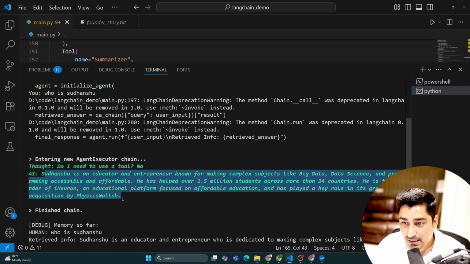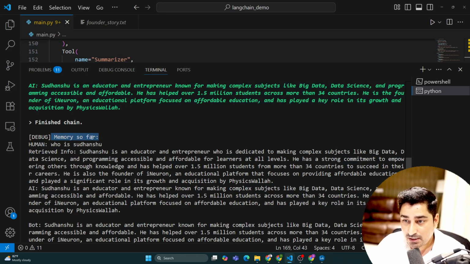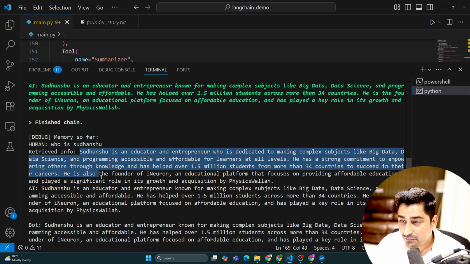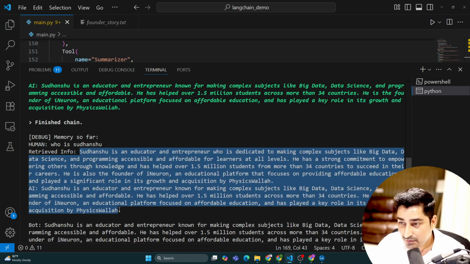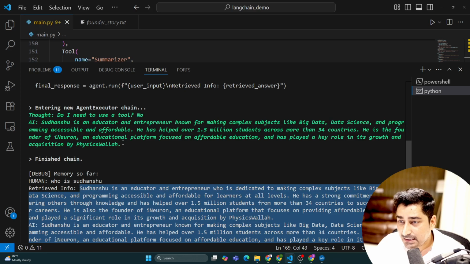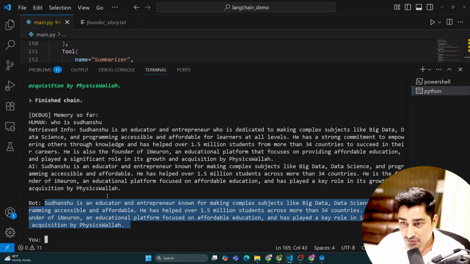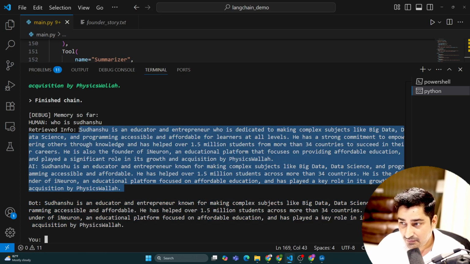So here is the answer. And then I'm printing the memory in debug mode. This is what I have asked, and it has retrieved this information, and then finally it is giving me this entire answer. This is something which the system has retrieved, and with the help of the LLM, it has made it precise, made it concise, and then ultimately I'm able to get the answer.